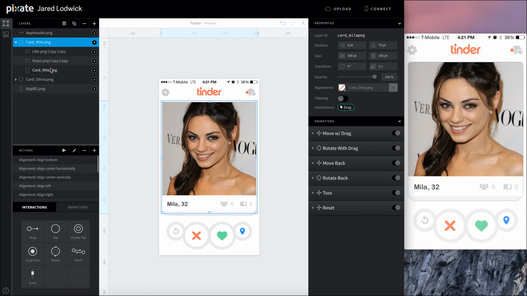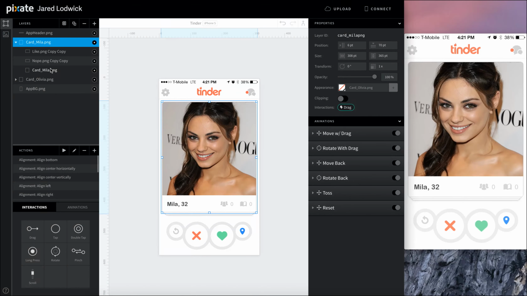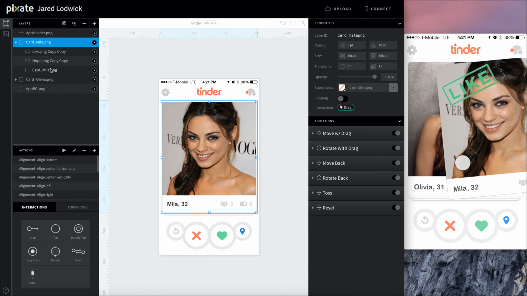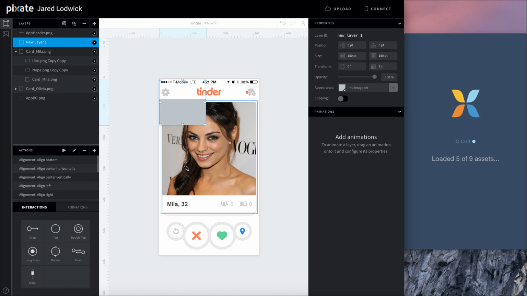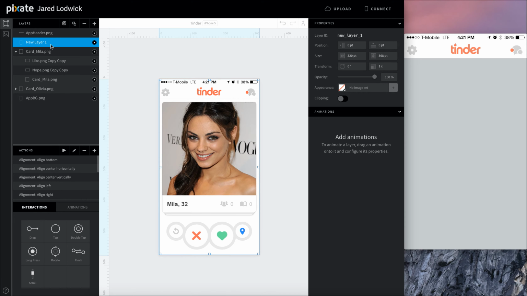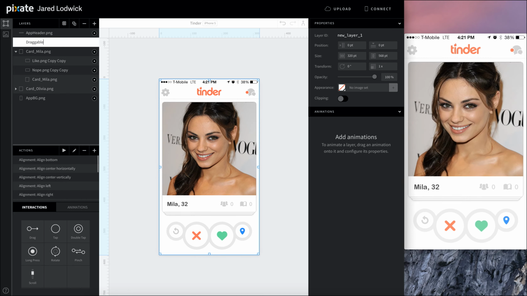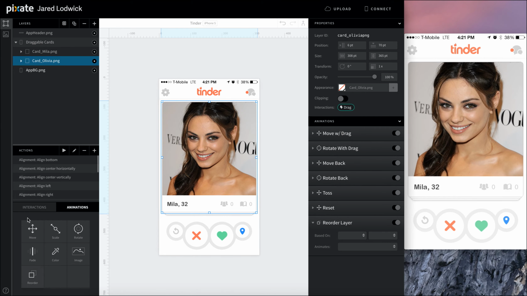So now the final step is to make sure that these cards can reorder. Now that we've got two, if I were to drag Mila off, she's going to move right back into her position, which is as we set it, and I can't access the other card below. So this is really easy. What we need to do is just make a new layer, make this the full size of the canvas, make it transparent and rename the layer to draggable cards. And we'll place both of them inside of this container, both card Olivia and card Mila. And then we can add reorder animations to both.